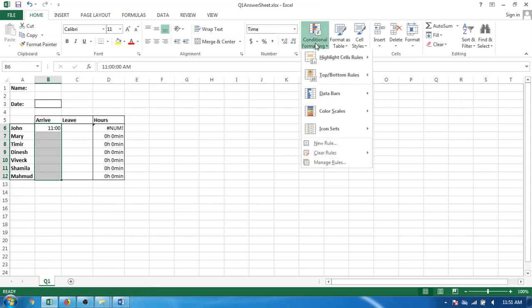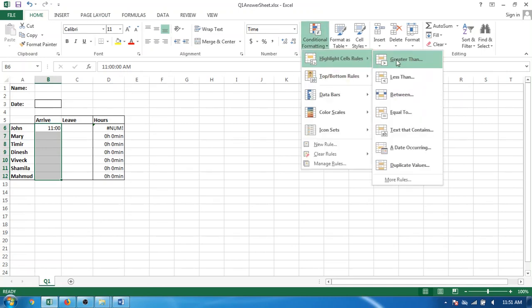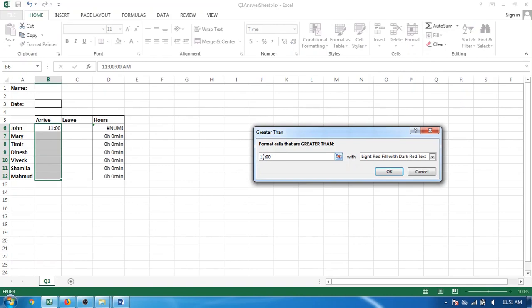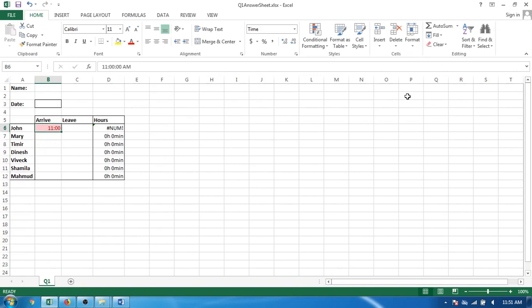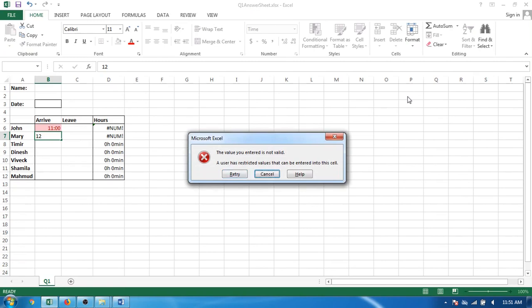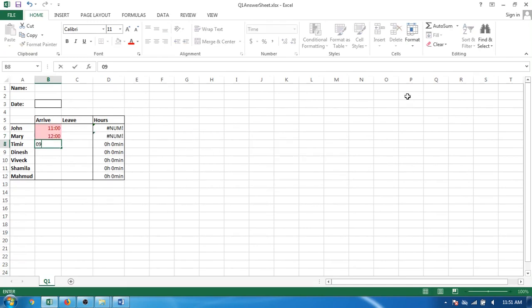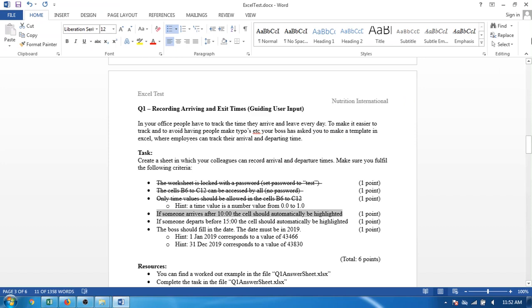Conditional formatting is very easy. Just go to Home and Conditional Formatting. And then in this case we want to select greater than. As you can see, only those cells which are greater than 10 o'clock are automatically highlighted. Next, we do exactly the same thing with people departing early.